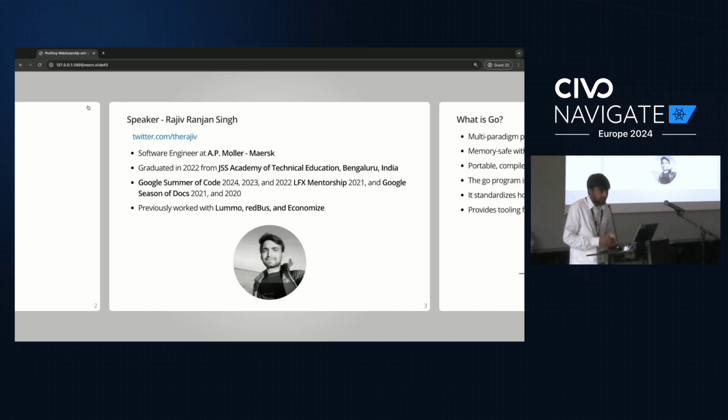So my name is Rajiv. I'm originally from Bihar, India. I'm currently working as a software engineer at AP Moller Maersk, a logistics company, in the platform engineering team. I'm located in Bangalore, India. I graduated 2 years back from JSS College, Bangalore. I did a BTech in Information Science Engineering. And I started working with Go back in 2020.